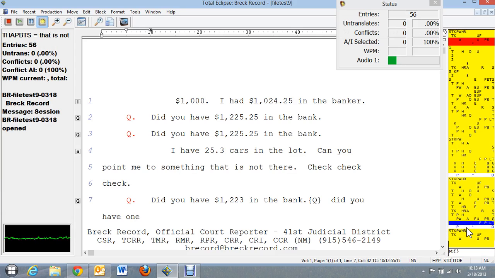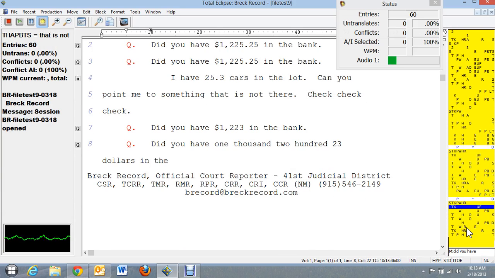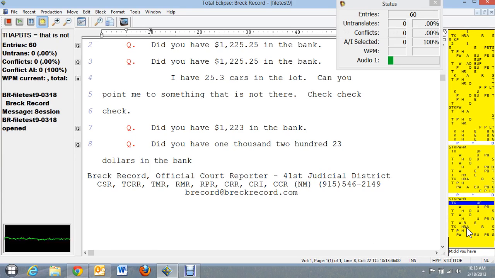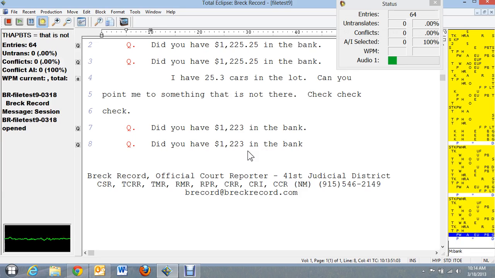Did you have $1,223 in the bank? Once again, it held. Now you can see that the stroke is a little bit different. I wrote 23 in one stroke instead of up here 23. It still converted it correctly. Now let's add some cents to this word and see what happens.